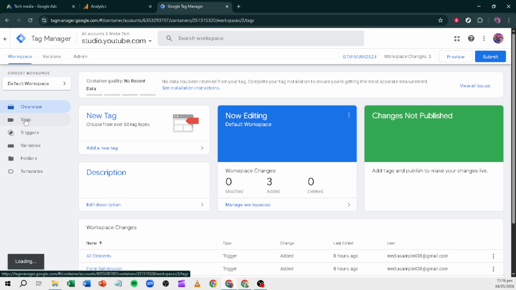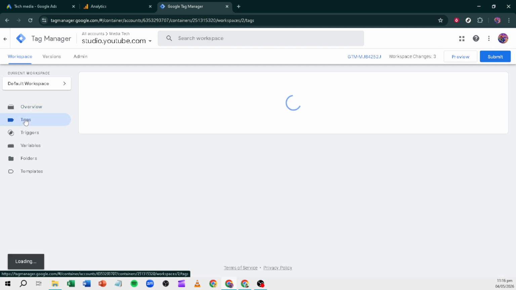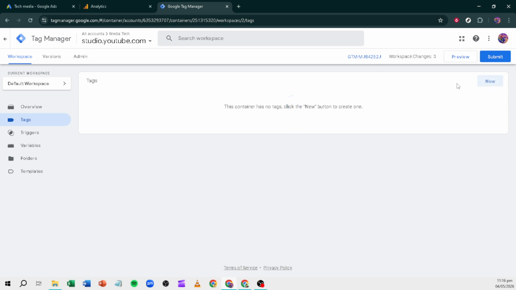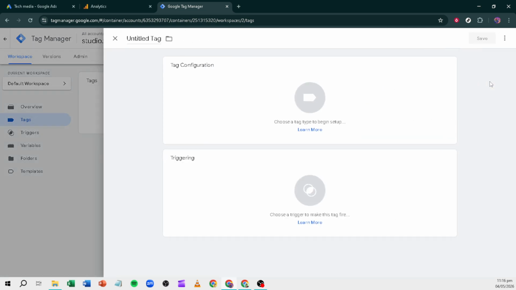Next, create the actual conversion tag. Click Tags, then New, and choose Google Ads Conversion Tracking. Paste in the exact conversion ID and conversion label you copied from Google Ads. Now define the trigger that represents your conversion.